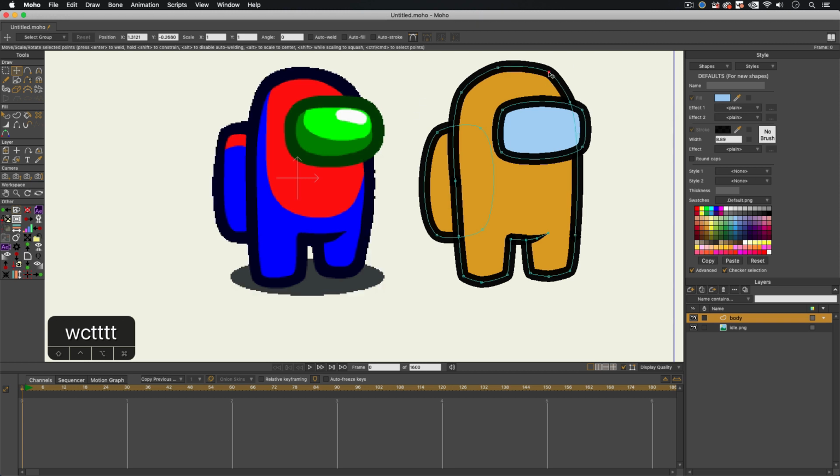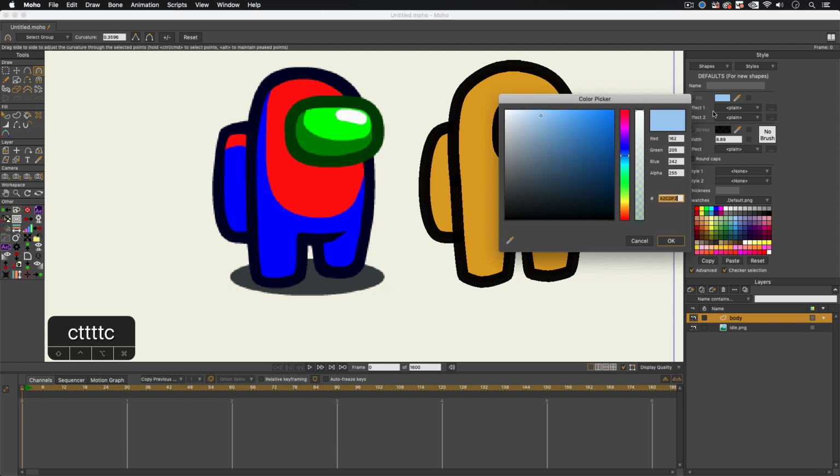There we go. Now I'm going to add shading and I'm going to go ahead and select black for the fill color, but I'm going to turn the opacity down so you can see through it. Okay, probably about 50 or so.